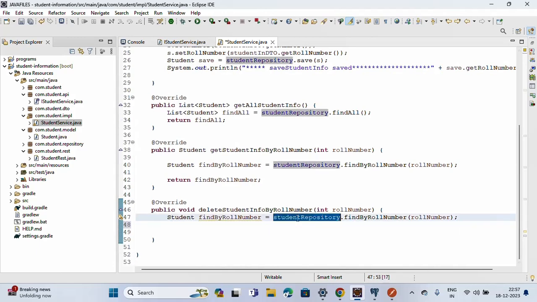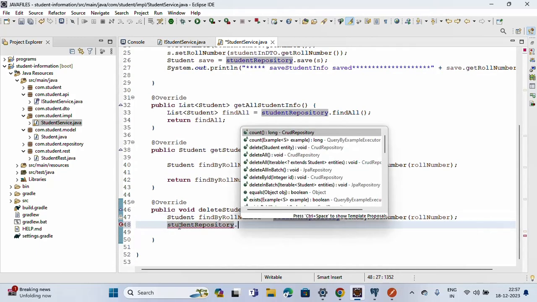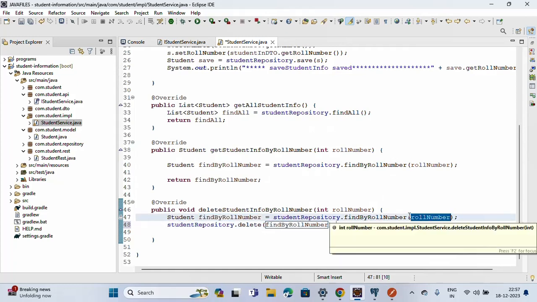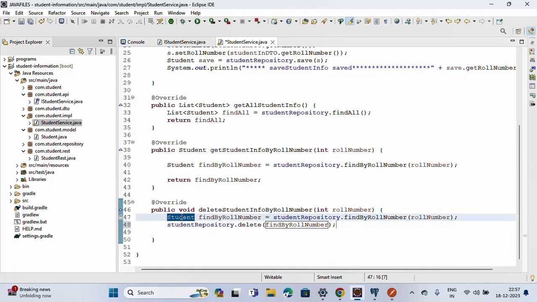Then we need to delete this one. In the student repository we have a default method, and the default method is delete. In the delete method we need to pass this entity. We got the entity based on the roll number. If you fire this query, you will get the student entity record. That record we pass as the input of the delete method, which is the default method provided by JPA. This delete method will delete the record. Now we completed the implementation.